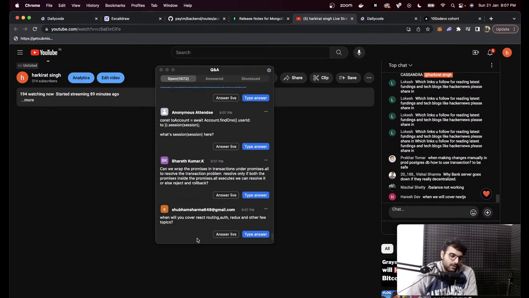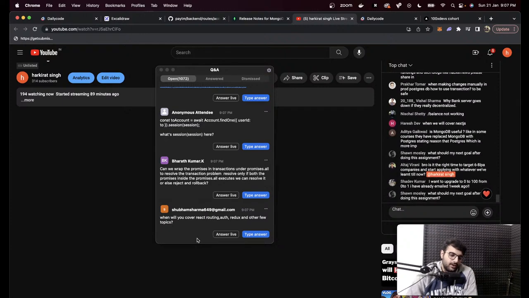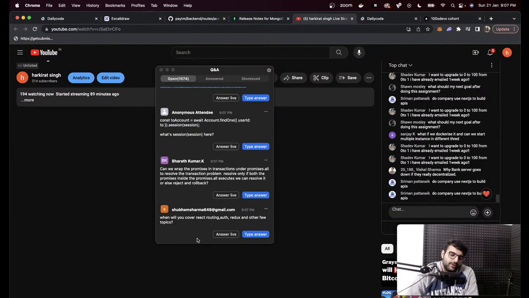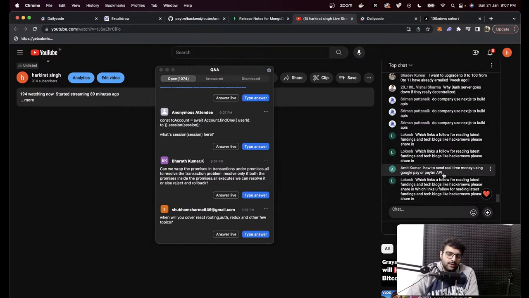When do you cover routing, auth, Redux, and a few other topics? We have covered routing, we have covered auth. We've not covered NextAuth, which is part of the cohort syllabus. We'll cover that after next, but we've covered routing. We've not covered Redux. We're covering Recoil. We have covered Recoil basically.